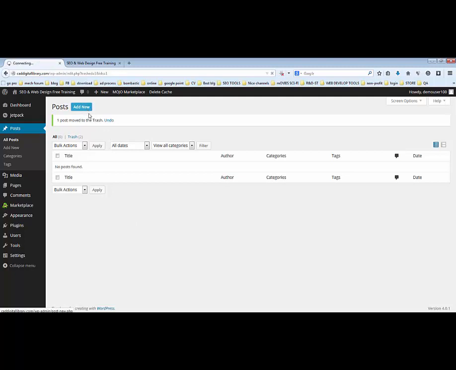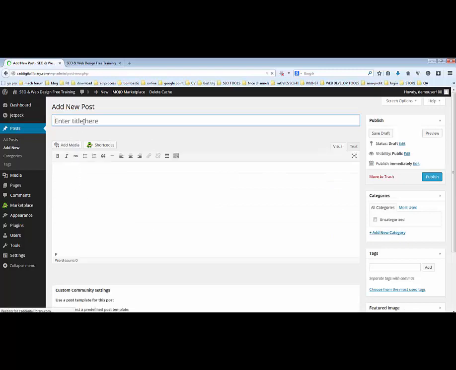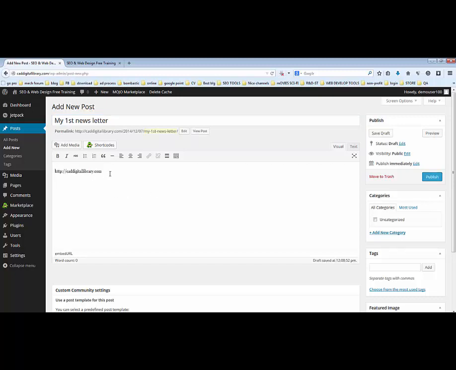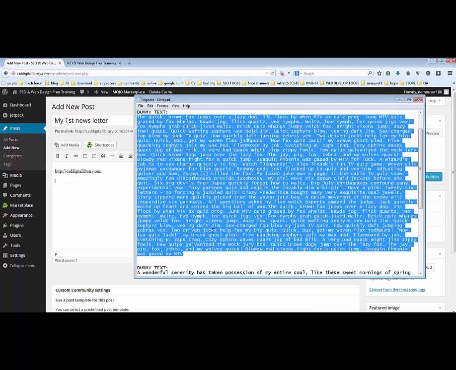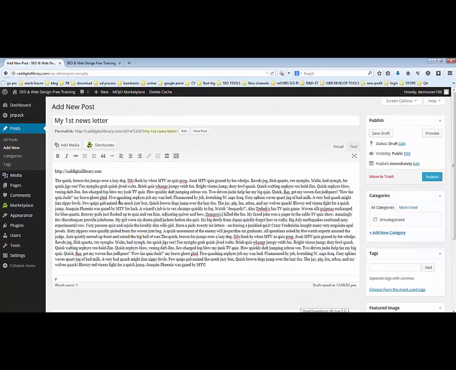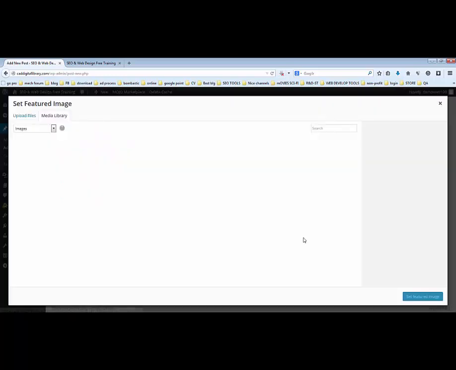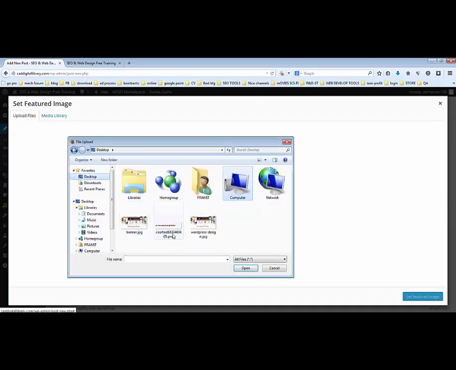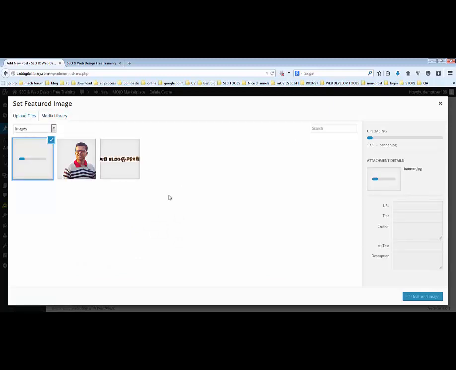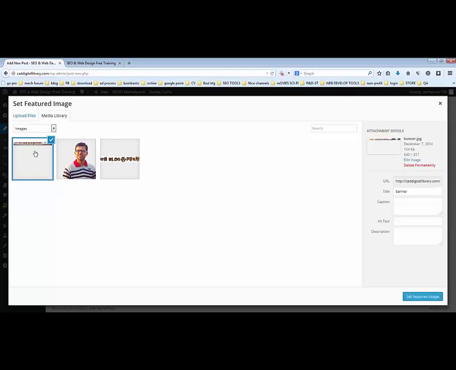So let me add one post, and I need to give this my first newsletter, and maybe the website navigation link you will give, and some dummy text I will copy and paste. And how to set a feature image, just scroll below. Here you can see the feature image, and I'll go to set feature image, and I'll go to upload file, select file, and I'll go to the desktop, and this is the banner which I'm going to use for this particular feature post, which will be my required banner here.